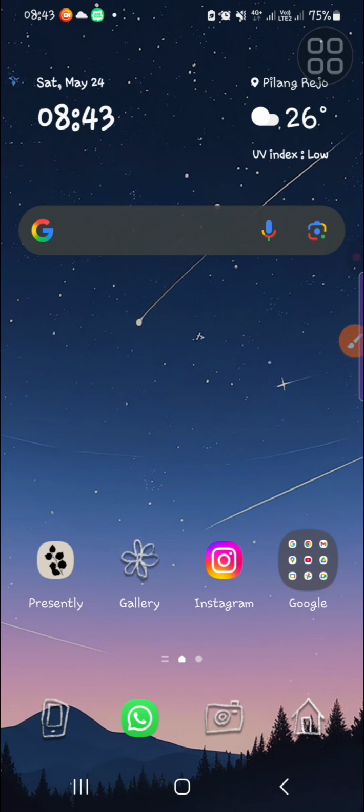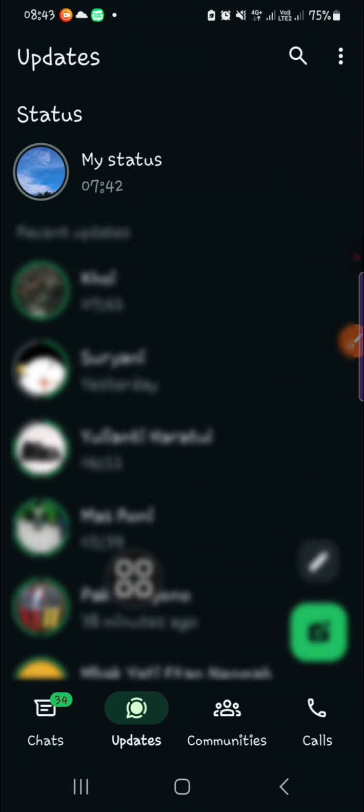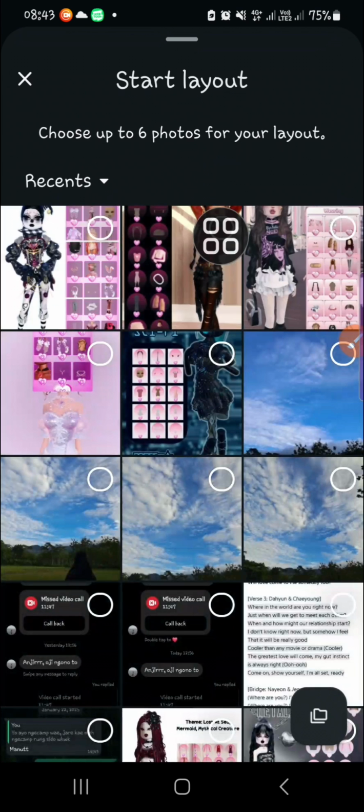First of all, I'm going to open up my WhatsApp and then go to the updates menu to create a WhatsApp status. And then we're going to click on this camera icon. And here, as you can see, you will have this option called layout. You can tap on this option and you can choose up to 6 photos for your layout.